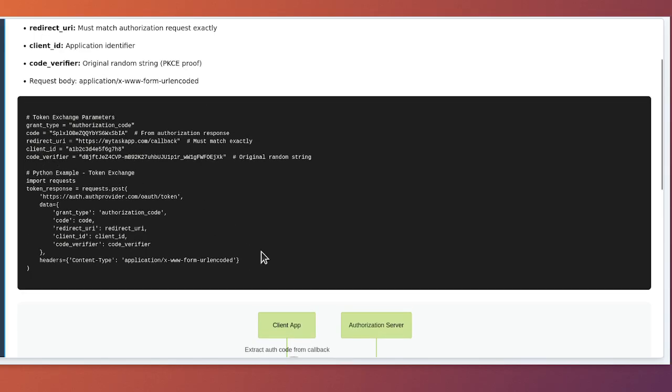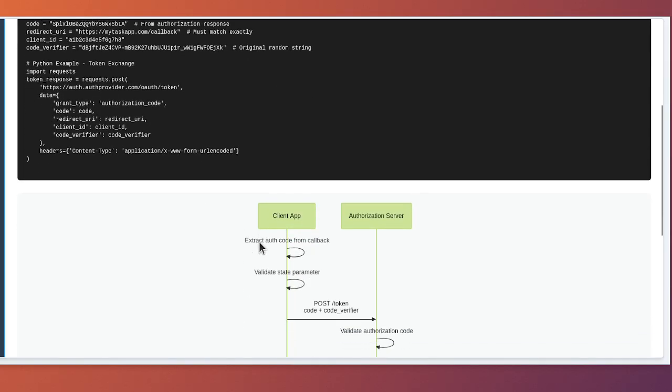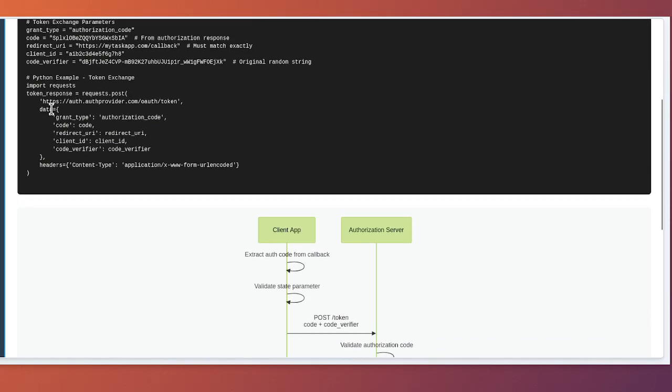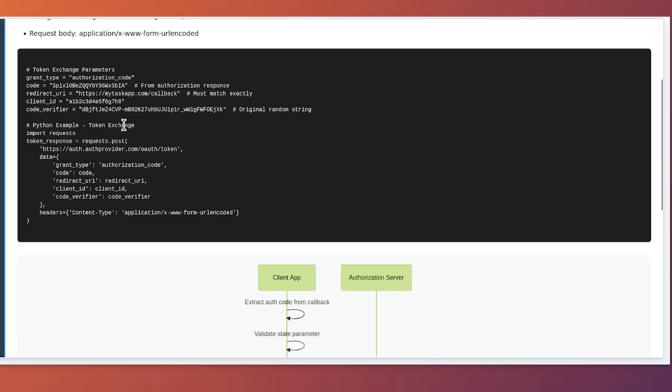The token request is sent as an HTTP POST with the content type header set to application/x-www-form-urlencoded, meaning the parameters are sent in the request body as form data. Let us examine each required parameter. The grant_type parameter must be set to authorization_code to indicate we are using the authorization code flow. This tells the authorization server how to process the request.